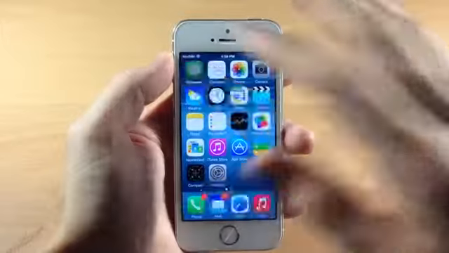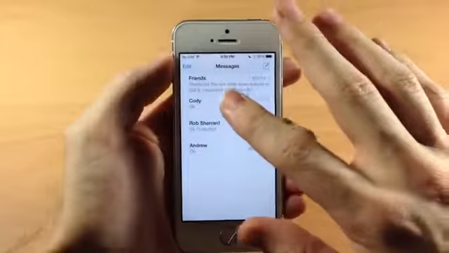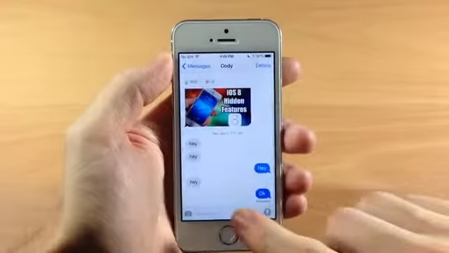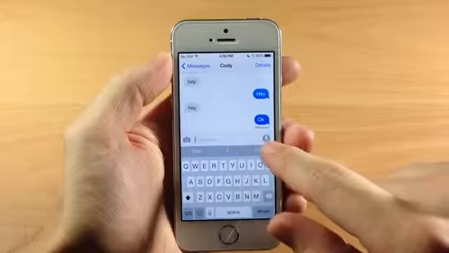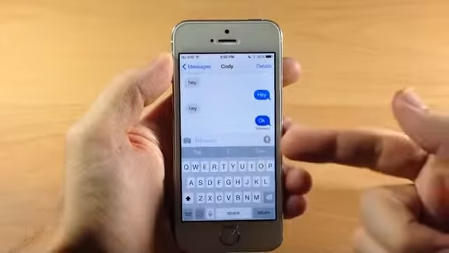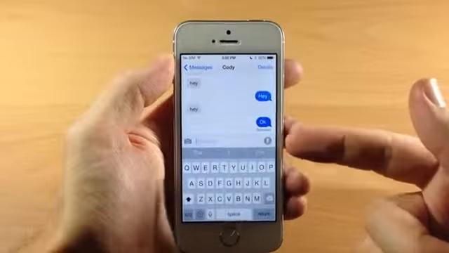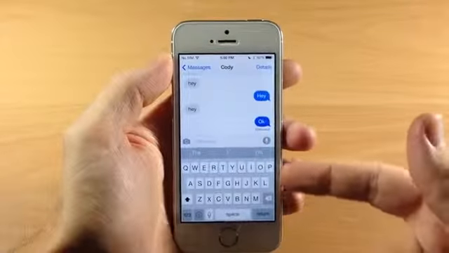Something that's changed in the Messages app, if we open that up, and let's just open up this one right here, you can see that the indicators for the camera as well as the voice message button have changed from blue to gray to basically match the rest of the keyboard right here.